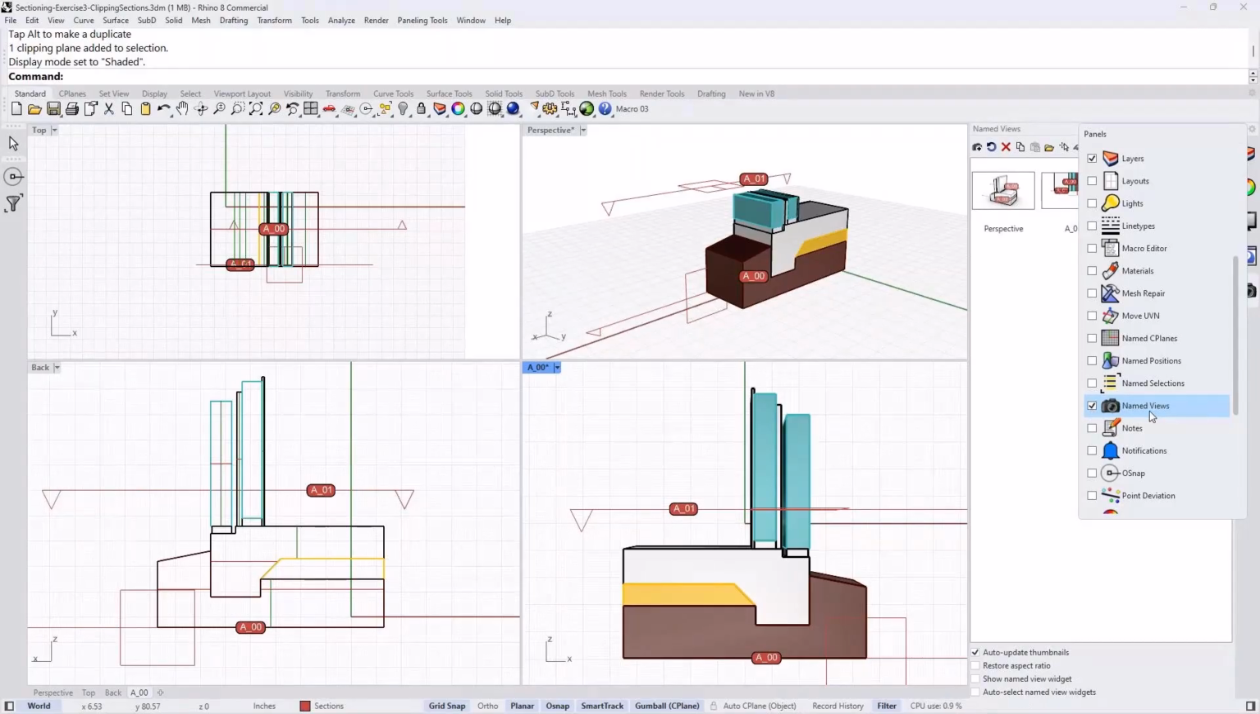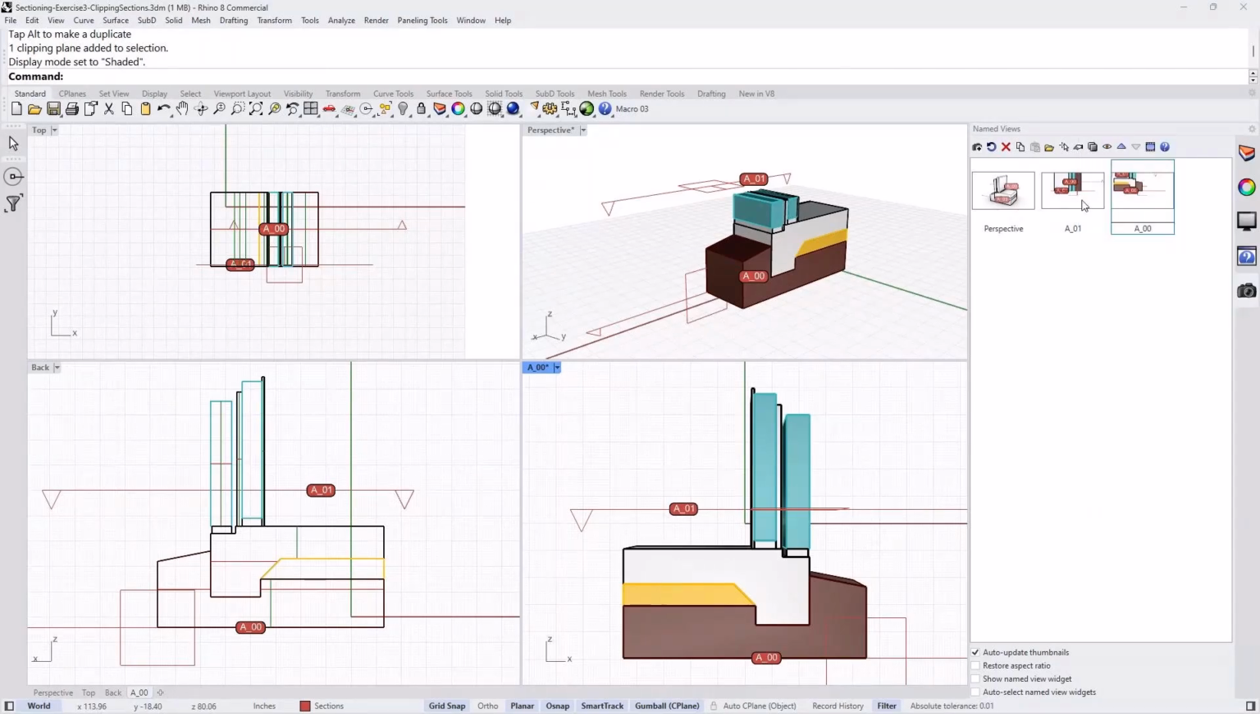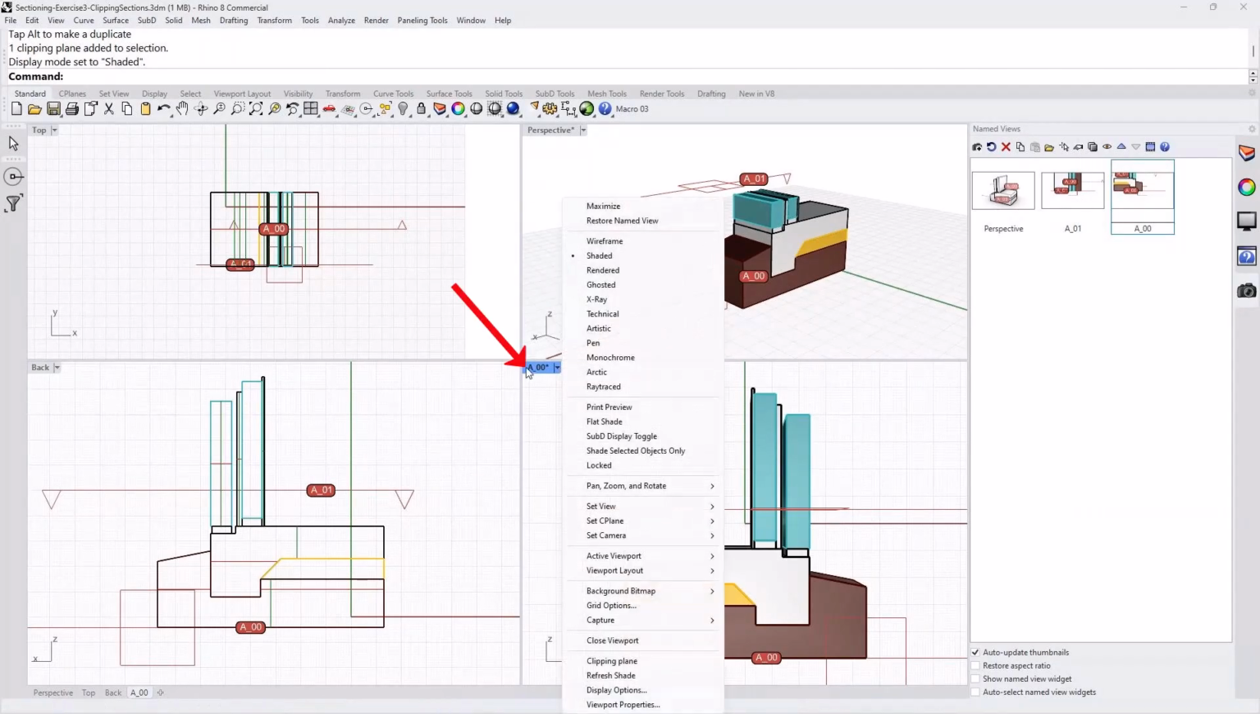You can also type in named view. Most of those panels also have a command associated with them, so it's very easy to open up the panel by typing in as well. All right. As you can see here, A00 has been set to that viewport.